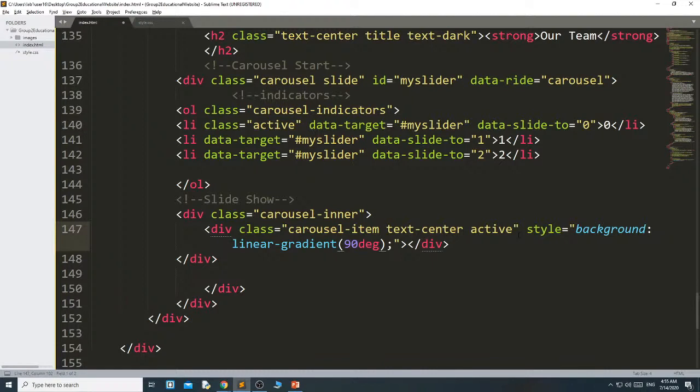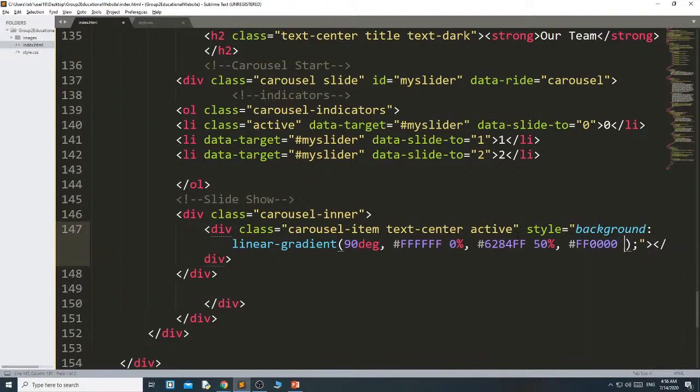923 as F, that is 0%. Then 628 for FF, 628 for FF, this color will be 50%. Then FF0000, this color will be 100%. Okay, this is the carousel item.